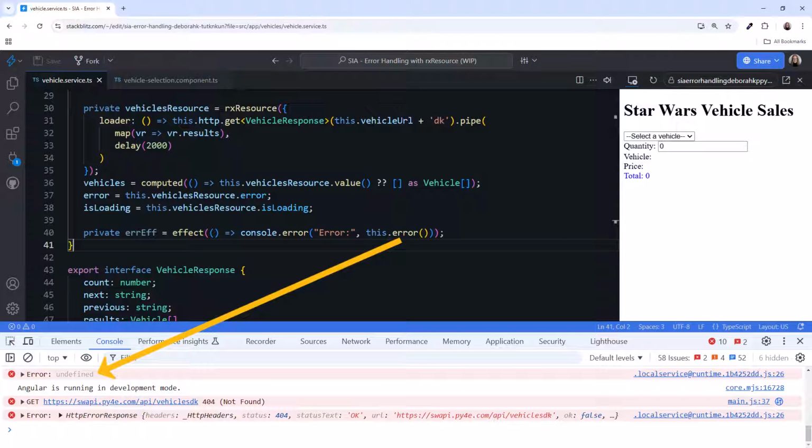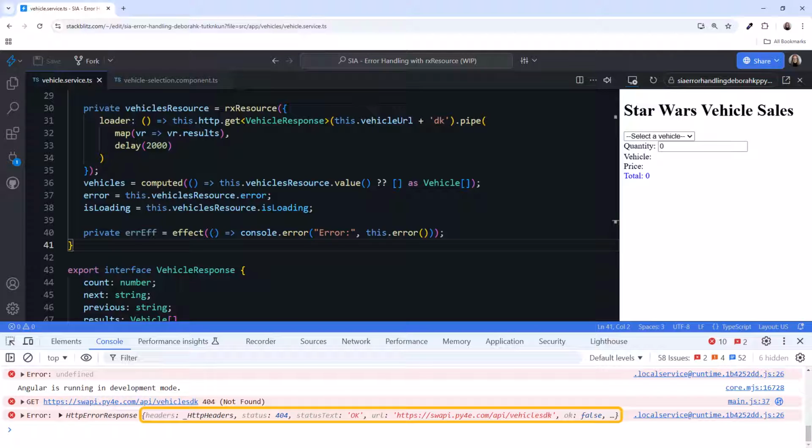In the console, we see the error property is initially undefined. After the HTTP request is issued, the error contains the HTTP error response. Nice! But we don't want to display all of that to the user. Instead, we want to craft a user-friendly error message. Let's write a function for that.